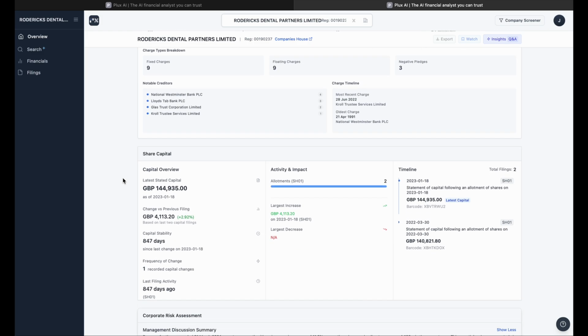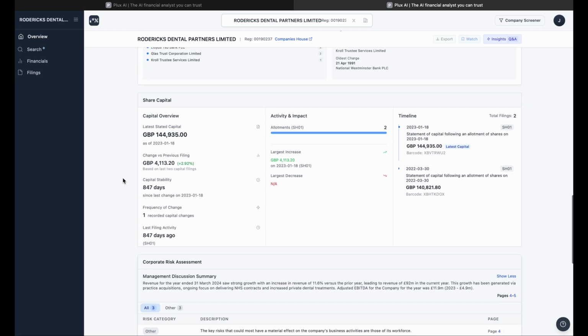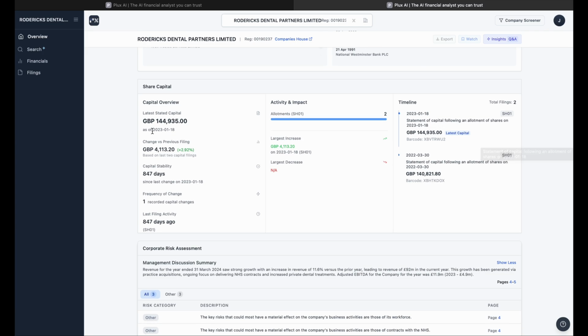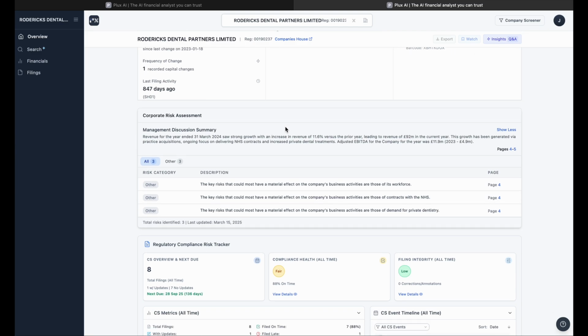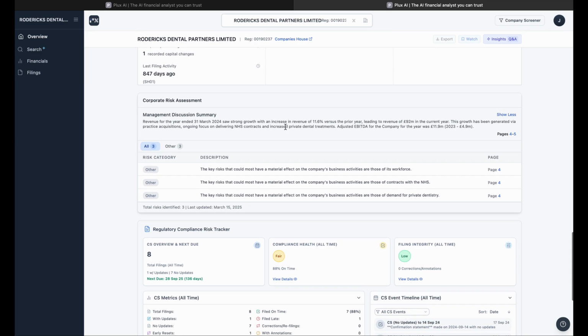Furthermore, when you scroll down, you will see the share capital view. This section includes all the latest SH01 and other capital related filings, information on the stated capital, and the timeline view of these filings, any changes or new issuance of the capital as well. Then finally, there comes the corporate risk assessment module, which is based on the management discussions in the company's filings, and it helps flag key financial or strategic risks mentioned by the management.